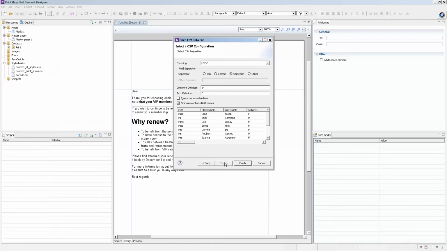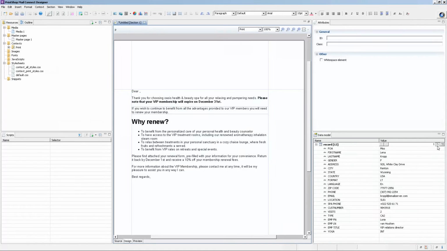And then we can set up the CSV properties. So the encoding of the file, if you have a different encoding, what's the separator, comment delimiter, text delimiter, and all of these. Because we have a generic CSV file that already has the first row as the headers and is comma separated, we can just click on Finish, and that will import the data directly into our template. So in the data model pane, we can see that we have 12 different records, so we'll be producing 12 documents, and we have the different field values for each of those, and we can move between the records to see the different values that we have.